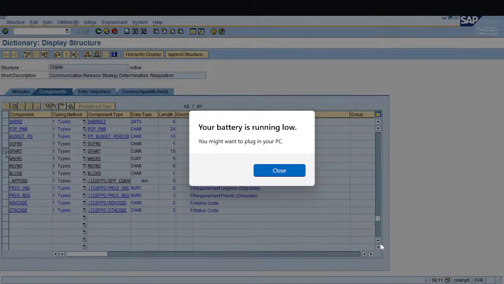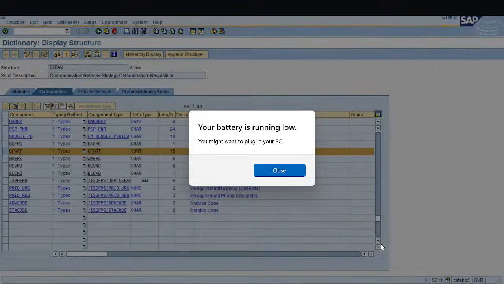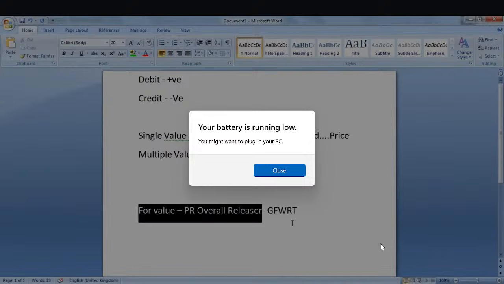Total value of purchase requisition for overall release means GFWRT. If you make this mistake also, you won't get the release tab. For value, PR overall release, overall release means header release. You should use the field GFWRT. But for value, item level.